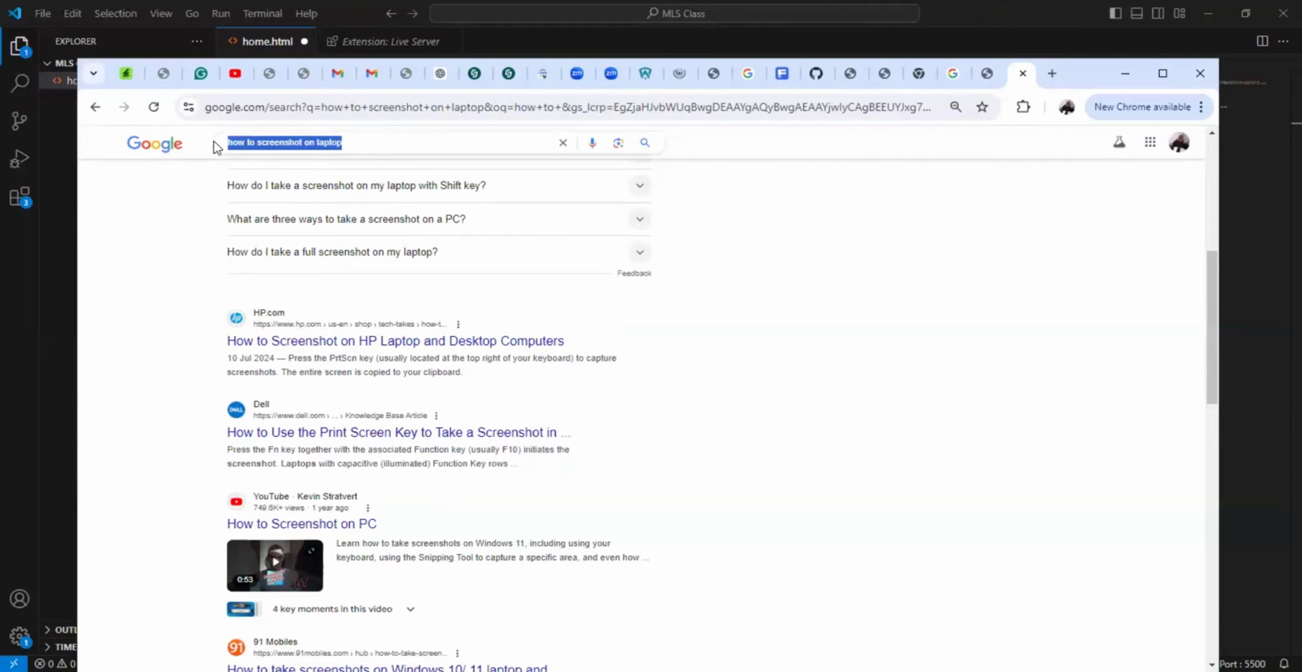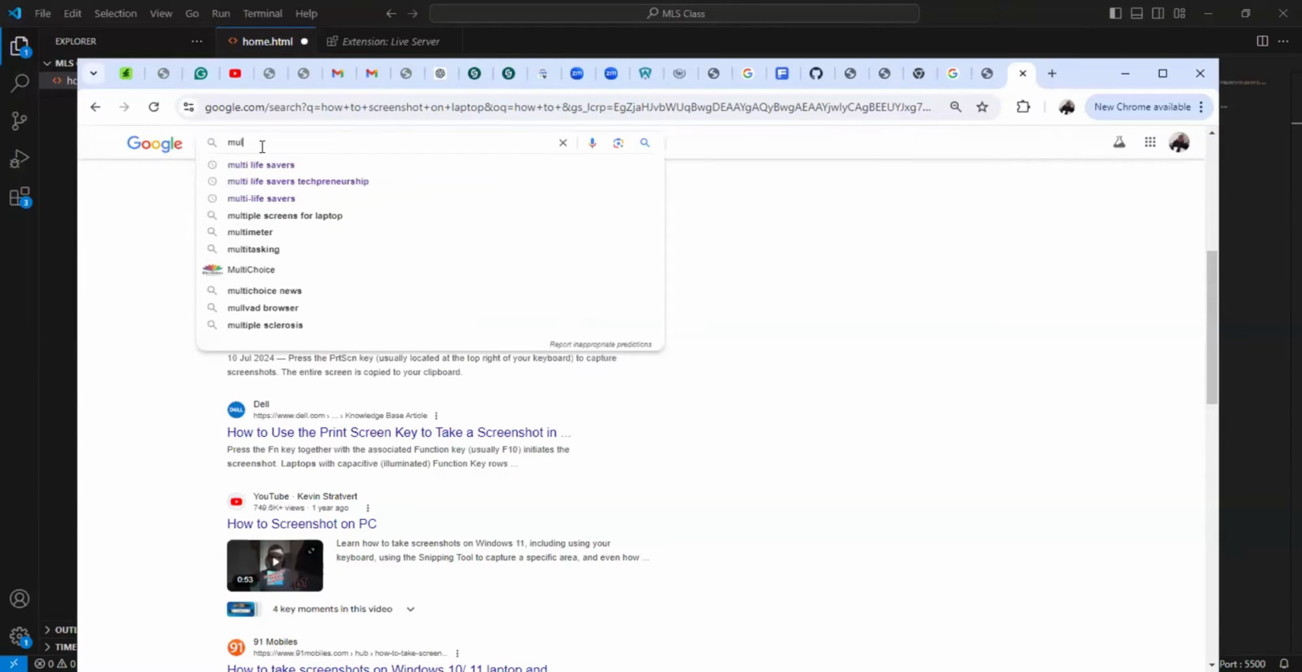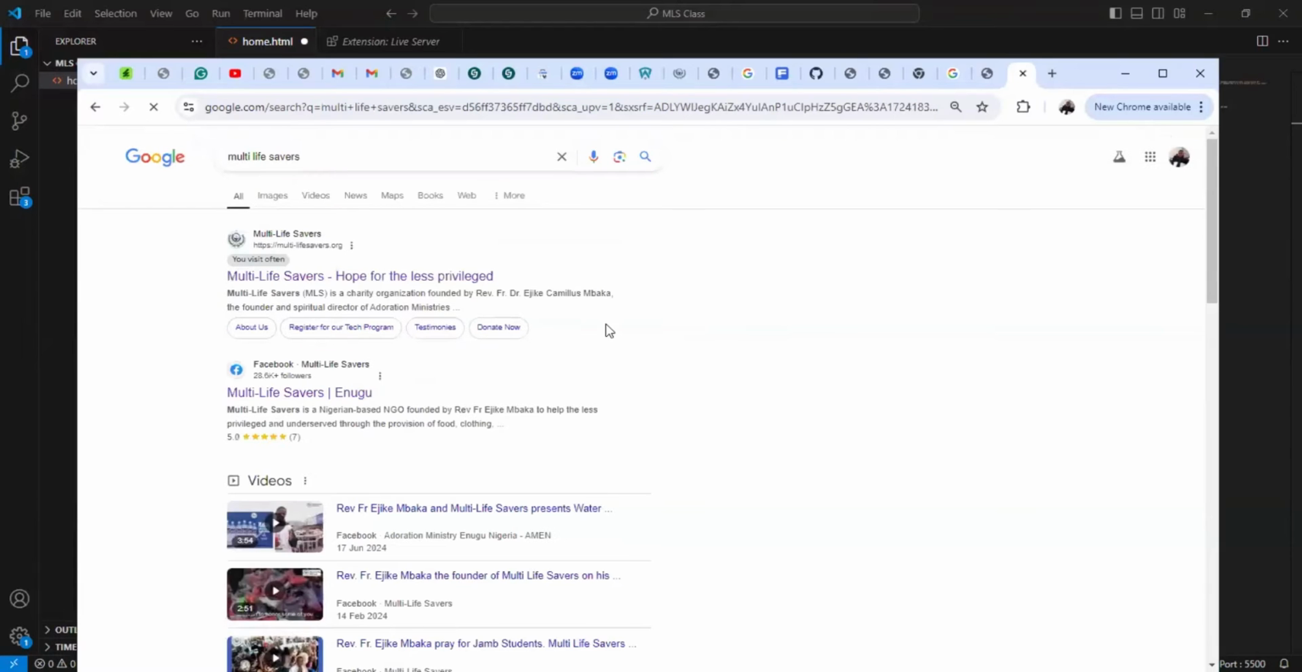So assuming we search Multi-Lifesavers here, you see what we see here? We see Multi-Lifesavers for the less privileged. And this is the title of Multi-Lifesaver on the website. This one is the description: Multi-Lifesaver MLS is a charity organization founded by Reverend Father Ejike Kamilu Chimbaka. And this is exactly the description of the Multi-Life Savers website. So that is the work of title and description on your website.